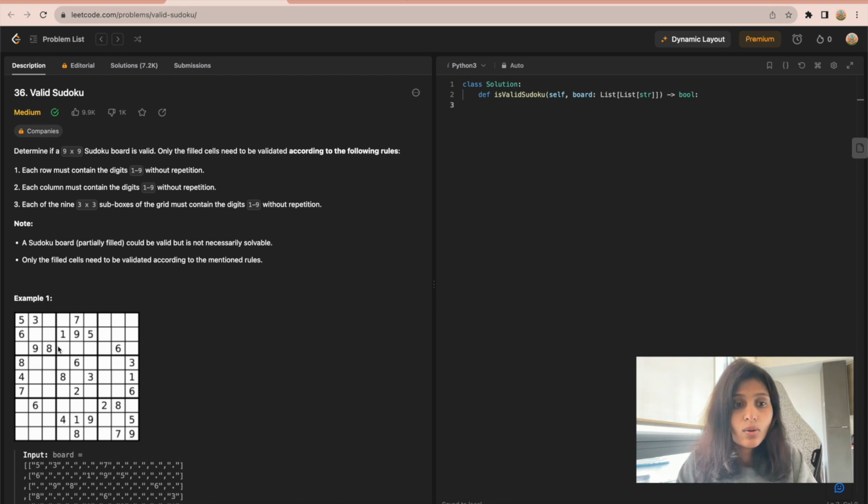Okay, so here we have to check the already existing elements in the Sudoku. We don't have to check for any future elements that are going to be filled in the Sudoku. Just the elements already in the Sudoku, we have to check if they are repeating or not. If it is repeating, we have to return false because it is an invalid Sudoku, or return true because we have got a valid Sudoku.